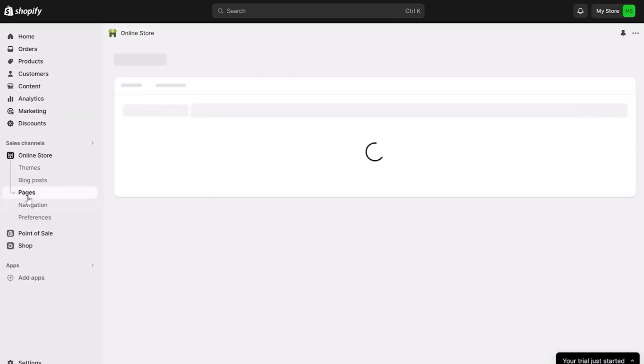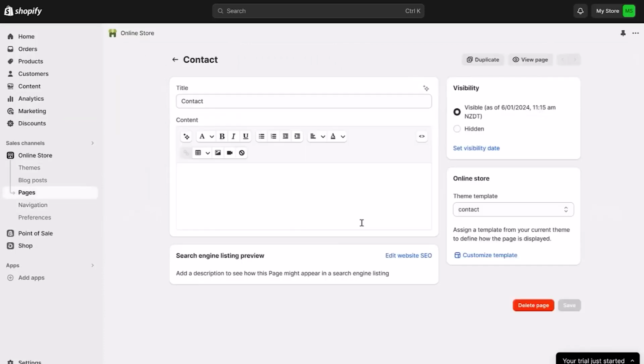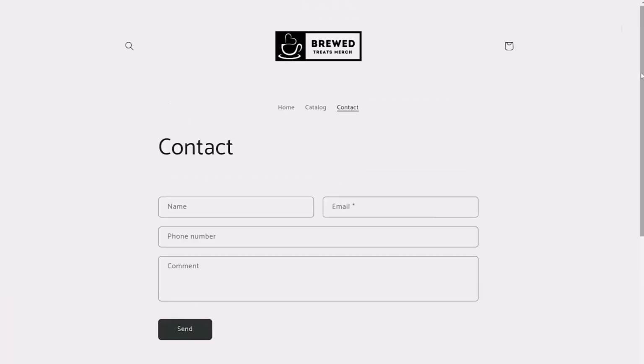So under the online store menu, click Pages, and you can see that the contact page has already been added for us. If we preview it, you'll see that it already has a contact box installed in it, which is very handy. So let's just quickly go in and create an About Us page.